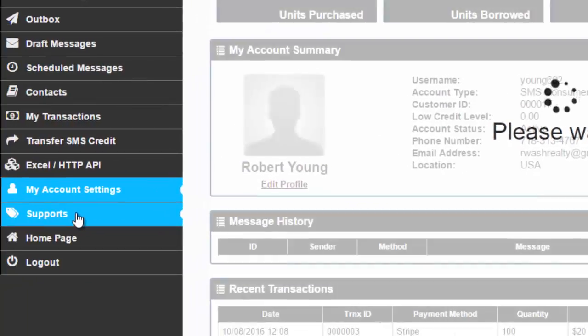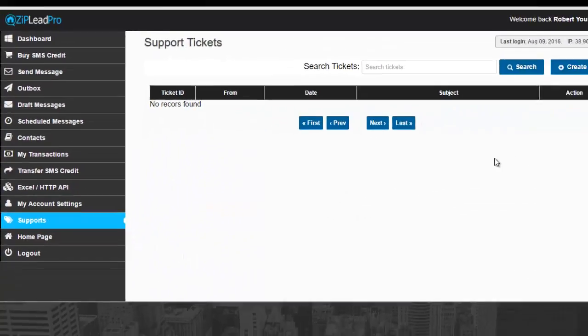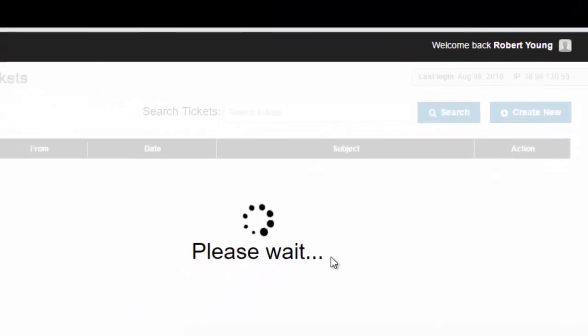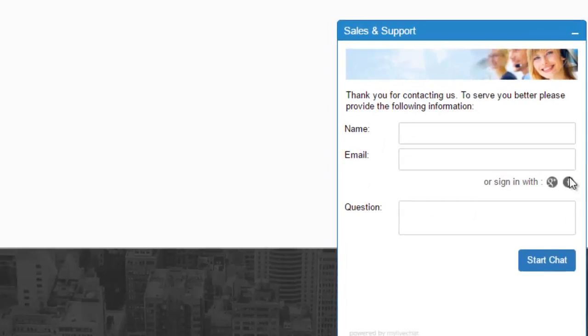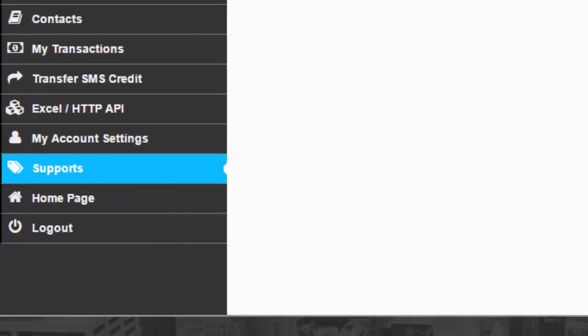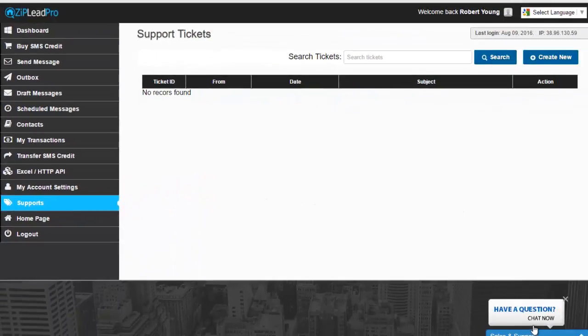Support. You can send a support ticket. Just click on create, add your own support ticket. You can either create a ticket or you can go here to the sales and support live chat and type in your message there. That is the fastest way to get a response. And that is basically it. If you have any questions, please again go down to the sales and support system, and we will answer any questions within 24 to 48 hours if no one is on there live.